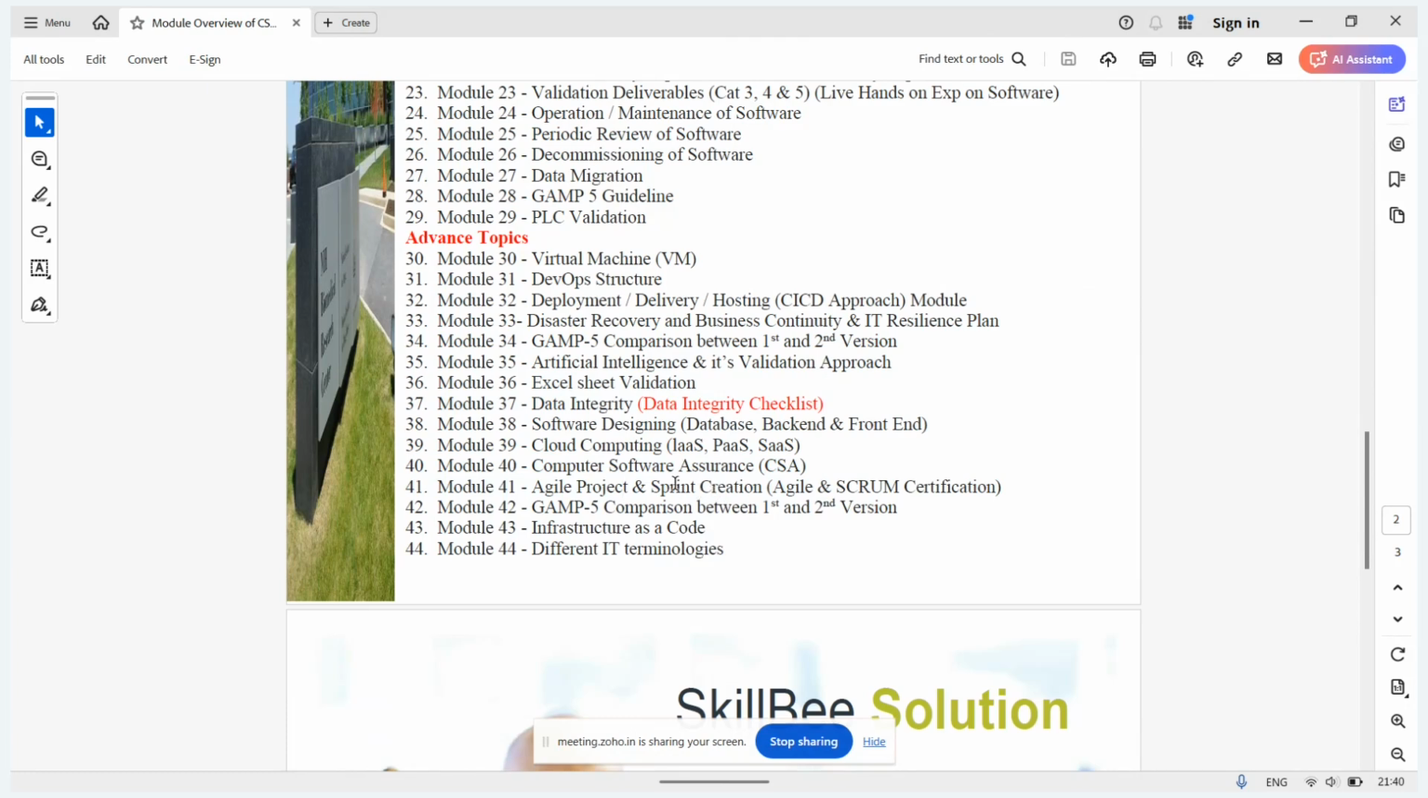This is much more important for us actually. That approach we are going to learn. Anyway, a comparison between the first and second version we are going to discuss. Infrastructure as code and different IT terminologies. This is the major thing, because we are good in the process, but we are not good in the IT terminologies. So we are going to discuss that in much more detail.